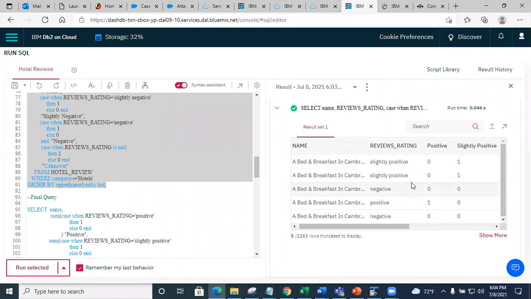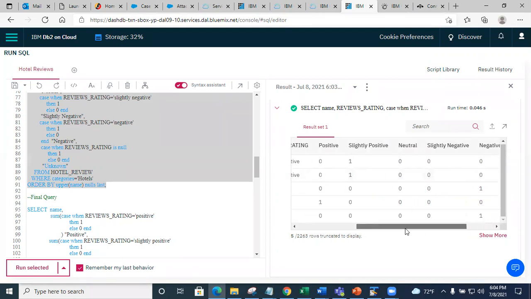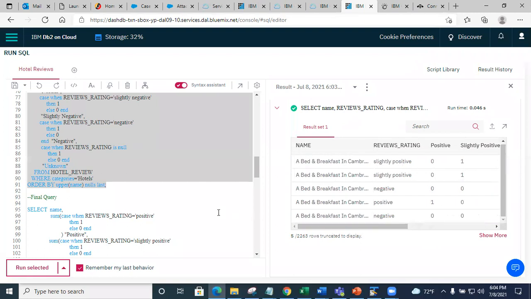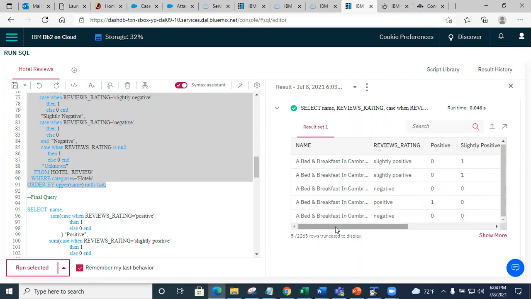my tweet is positive, I want to set the positive to 1, right? And the rest of them are 0. If my tweet is slightly positive, I want to set the second column to 1 and the rest of the columns to 0, right? So this is the preparation. My final goal is to have one line per hotel, and I want to list how many posts have a positive sentiment, how many have negative, how many have slightly negative, and how many have unknown, right? So this is a preparation.